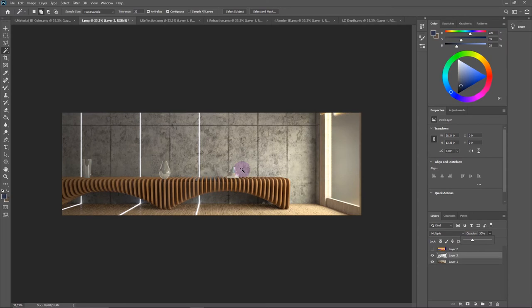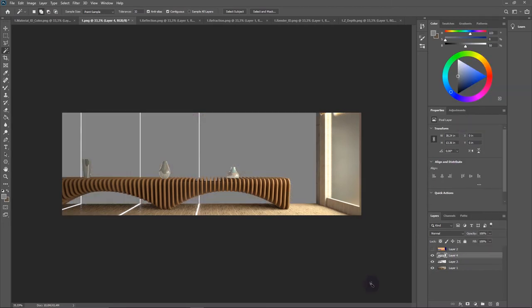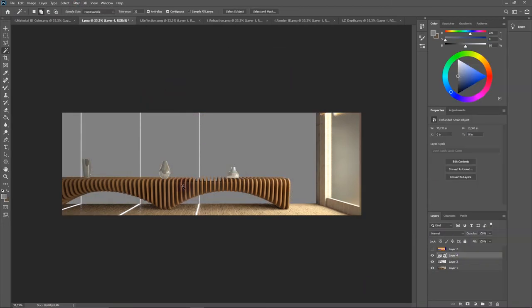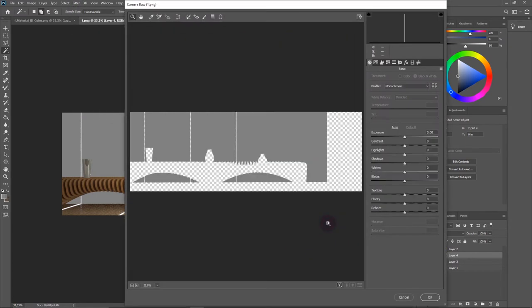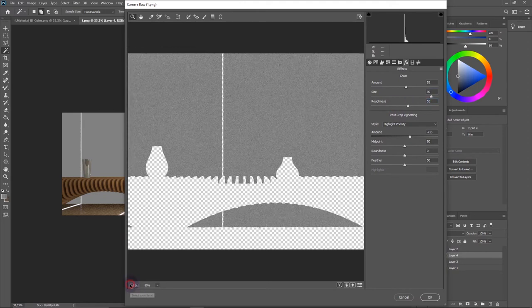So I'm going to create another layer, which is going to be color gray, and with this layer I'm going to separate the background that's in concrete. I'm going to create some grain with the camera roll effects, and I'm just going to customize it.